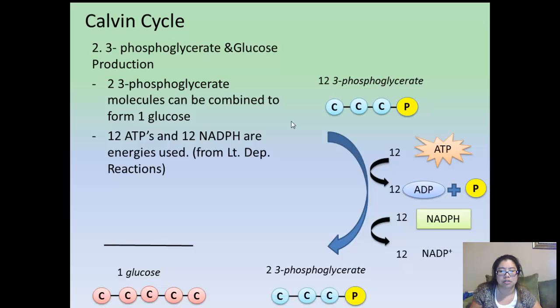Now, they don't use all 12. For every time it goes through, it takes 2 of those 3-phosphoglycerates, creating 1 glucose. Now, if this was to go through 6 times, you'll get 6 molecules of glucose towards the end.